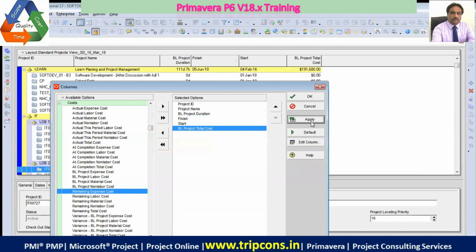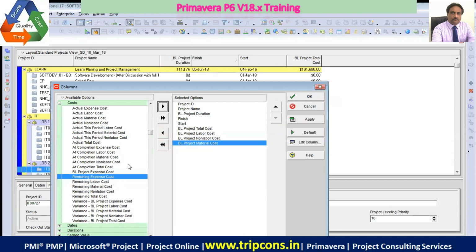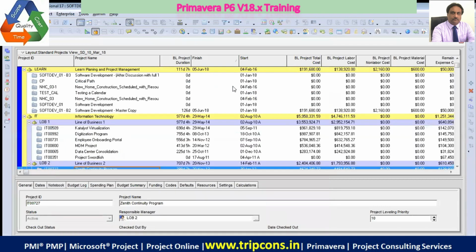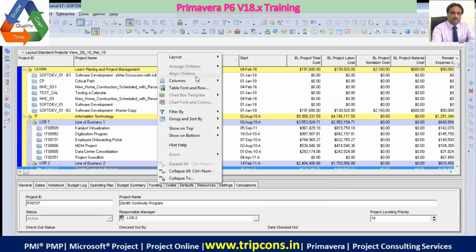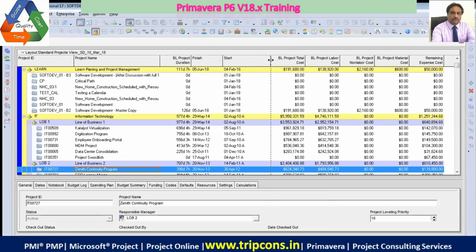If you're happy to see only the total cost and not the breakup, you can keep it here. And if you want more cost and you want to see non-labor, then material, then expense, if you want to keep it that way, keep it. But here now I'll be careful this time. I will save the layout. I will say save. And you can basically save the layout. You can export the layout.